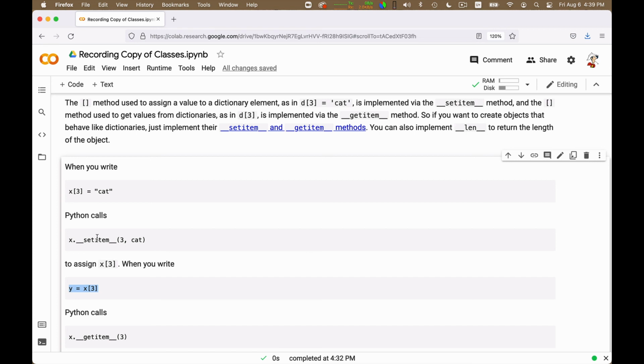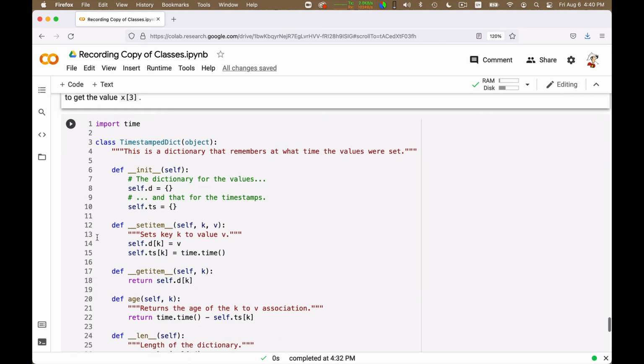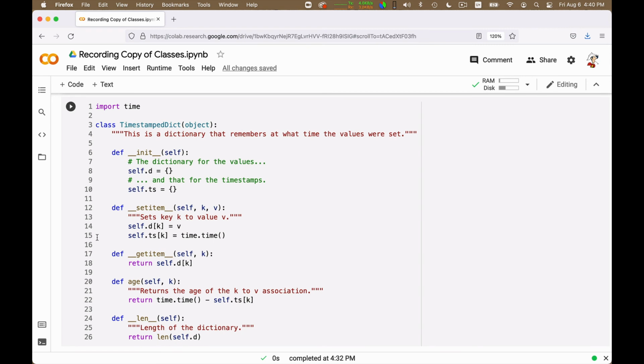And to give you a concrete example, here I wanted to implement a class that implements a time-stamped dictionary. So I want to implement something that behaves like a dictionary, but also remembers the time at which I have set the various keys to their values.